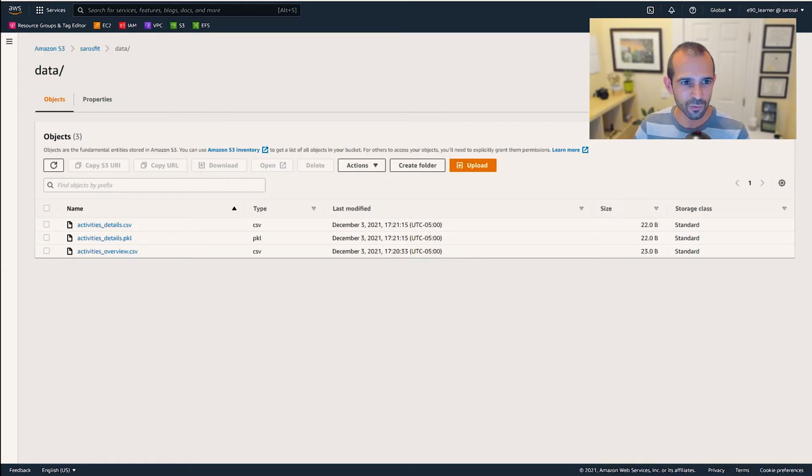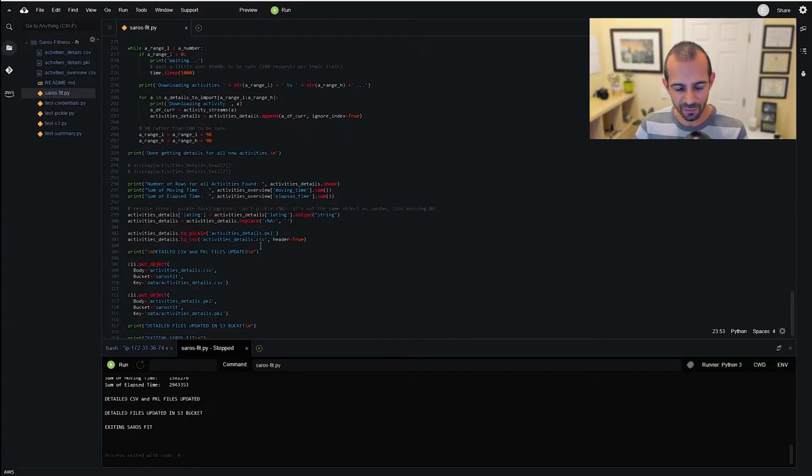So that's basically what this program does. It basically gets the activity overview from Strava, and then it gets the detailed activity streams for new activities from Strava.